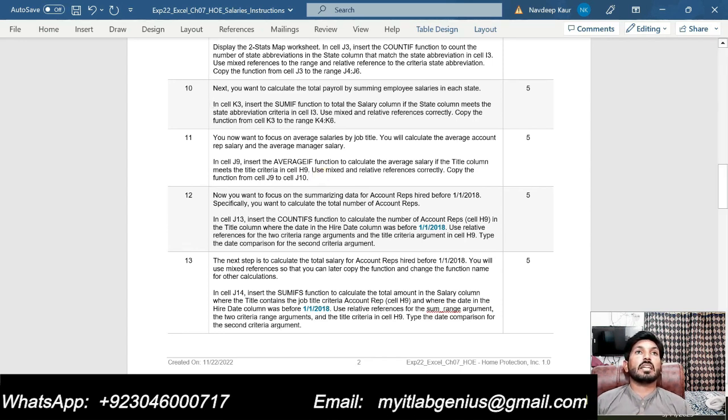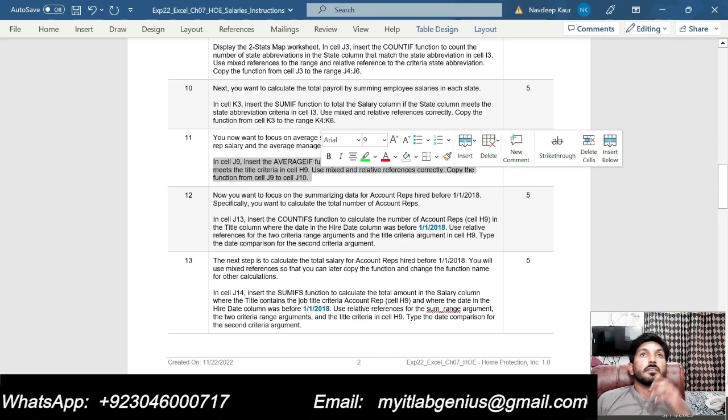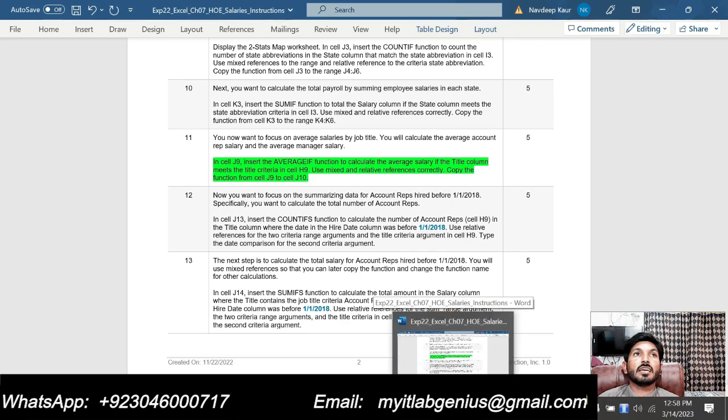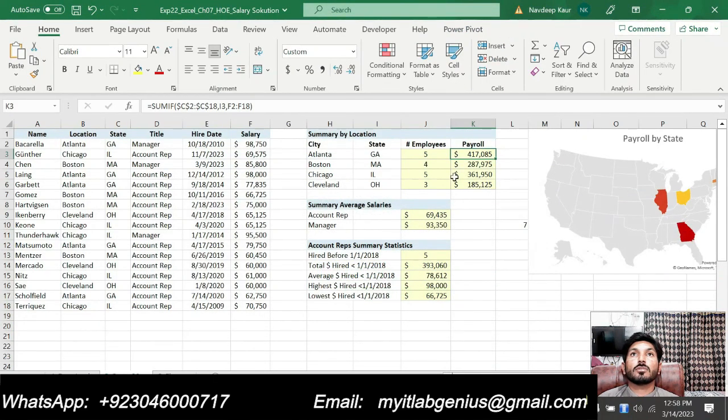Let's go to step number 11 now. So step number 11 is saying that in cell J9 insert the AVERAGEIF function to calculate the average salary if the title column meets the title criteria in cell H9. Use mixed and relative references correctly. So we are supposed to use the AVERAGEIF function in cell J9. So this is our J9 and we use the AVERAGEIF function because we are calculating the average salary.